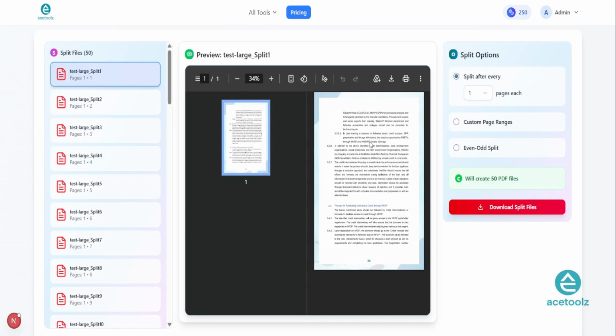The first option is split after every pages. Simply specify a number and a new file will be created after every that many pages.